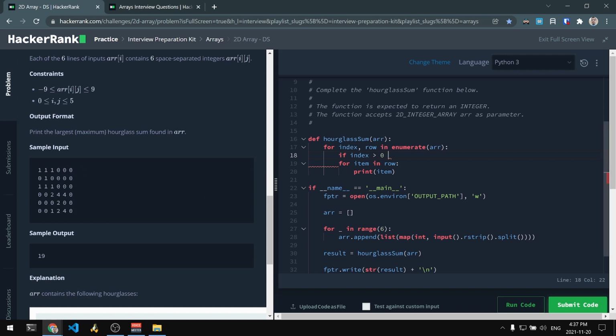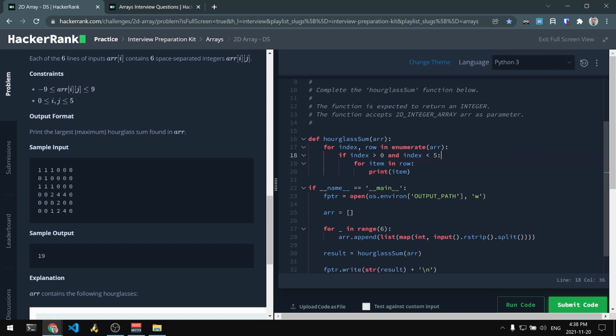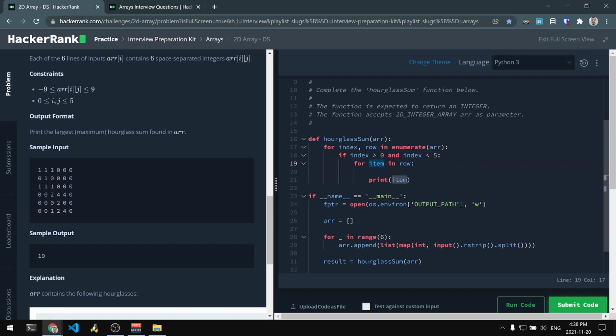Let's keep going. We want to skip the last one too, because the center of the hourglass can't be in the first row or the last row, so the index must be less than 5, since we are indexing from 0 and 5 is the last one. If the index is higher than 0 and less than 5, then we loop through the items. In the items we do the same thing: item index, looping through this row, and we check that the item index is higher than 0 and less than 5. If so, print the item.